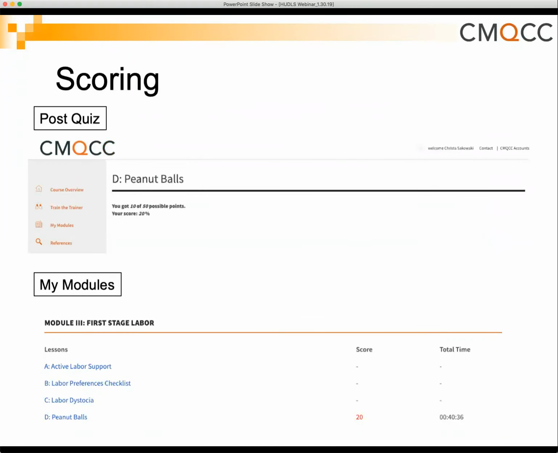After the quiz, this is what's going to pop up for your learners. It's going to say you got 10 out of 50 points or whatever you have, and your score is the percentage that it is. Below that on your My Modules screen, it's going to have a score for every lesson that you've completed. Here you see for peanut balls, it's a 20%. And then it shows the time that it took to take that module. Now don't get scared by the 40 minutes. That's because I spent a lot of time tweaking things, and that's my time when I'm playing with it. But all of these modules are designed to take 15 minutes or less, and in most cases do take less than 15 minutes.